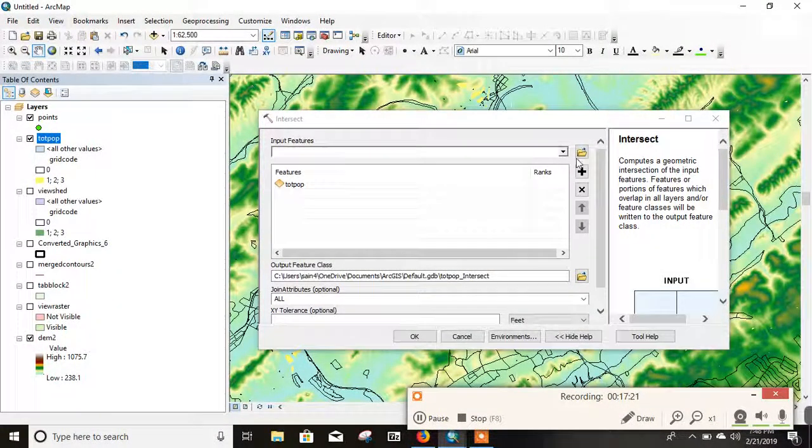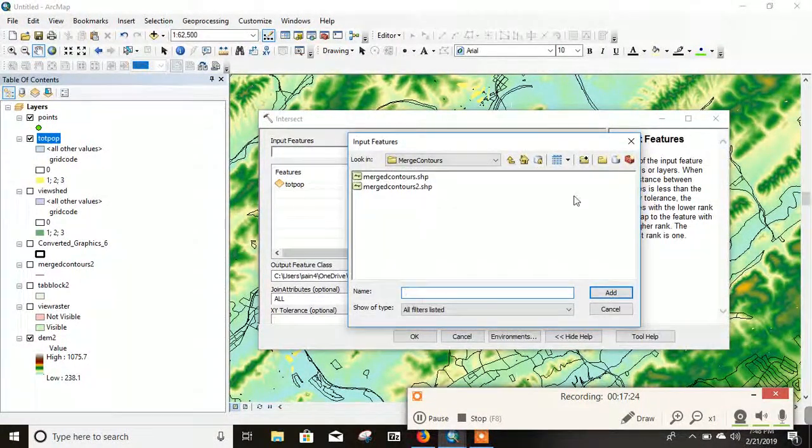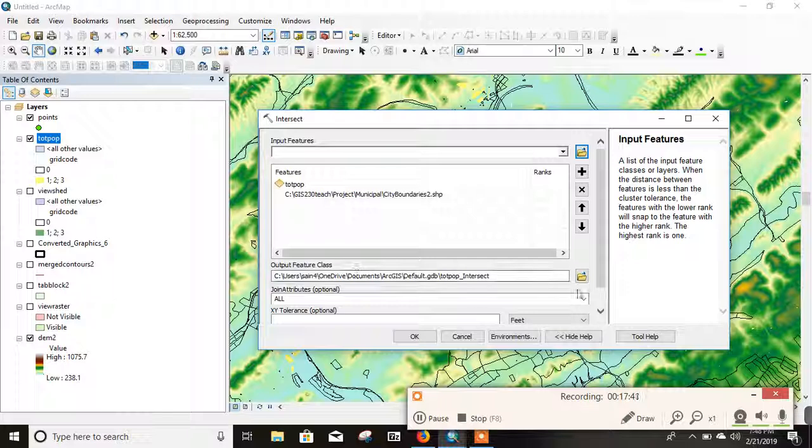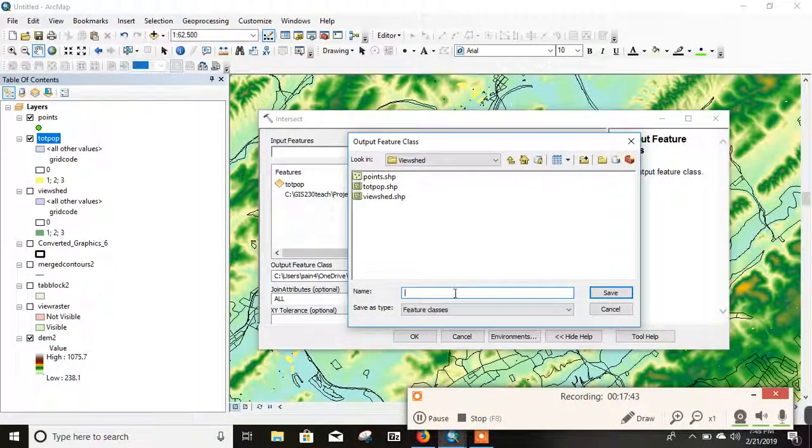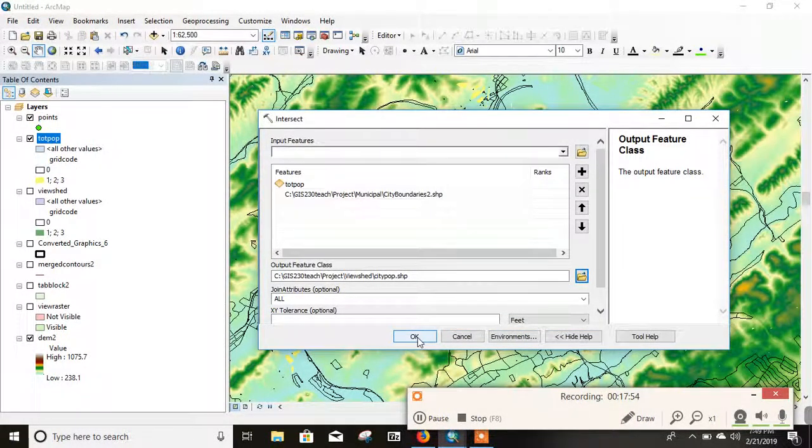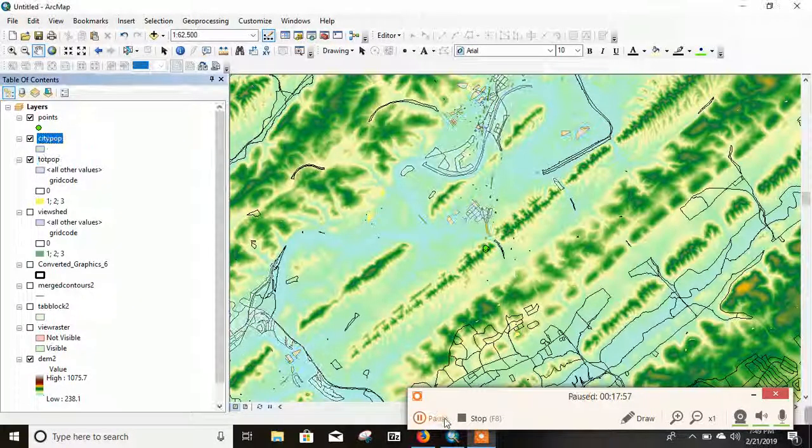I do need to add my city boundaries, and since I don't have them on my map, I'll have to go this way. I keep them in a folder called municipal, and there is the file. I got it from the National Map. I converted it to State Plane, and I'm going to add that to this tool. I'm going to change my default, and I'm going to call this city pop. Okay, so that tool ran. It gave me a new layer called city pop.